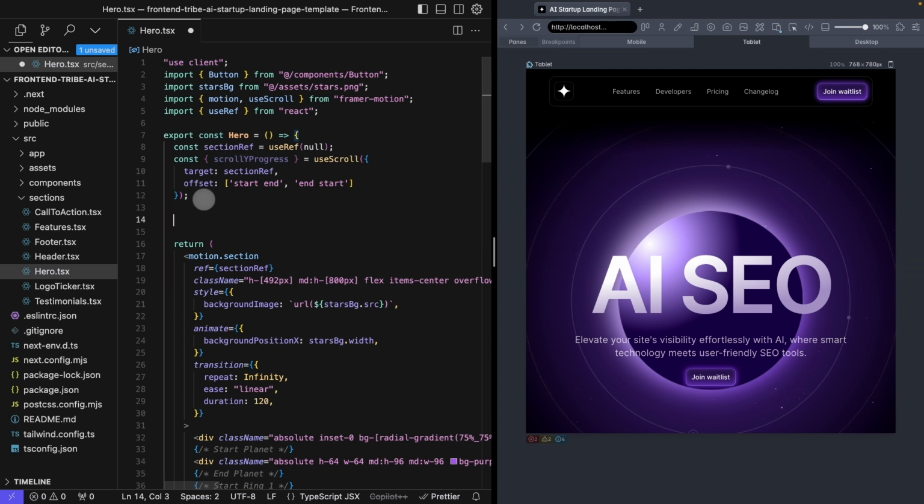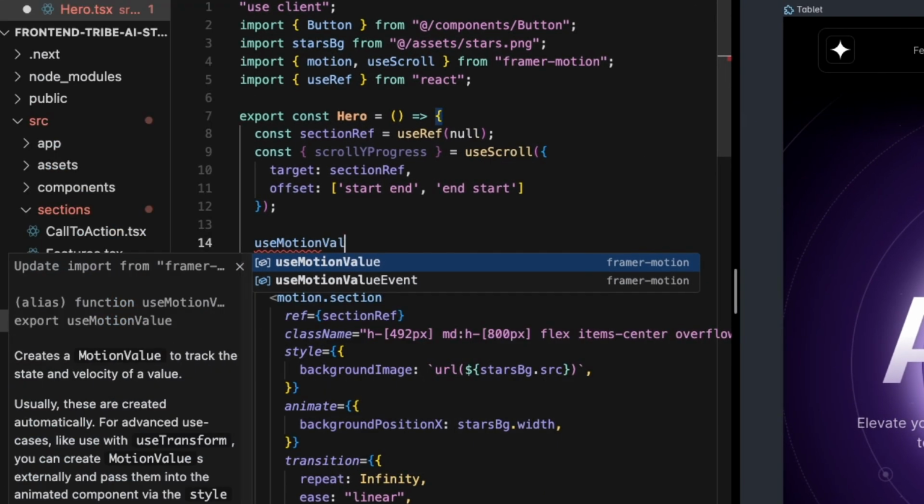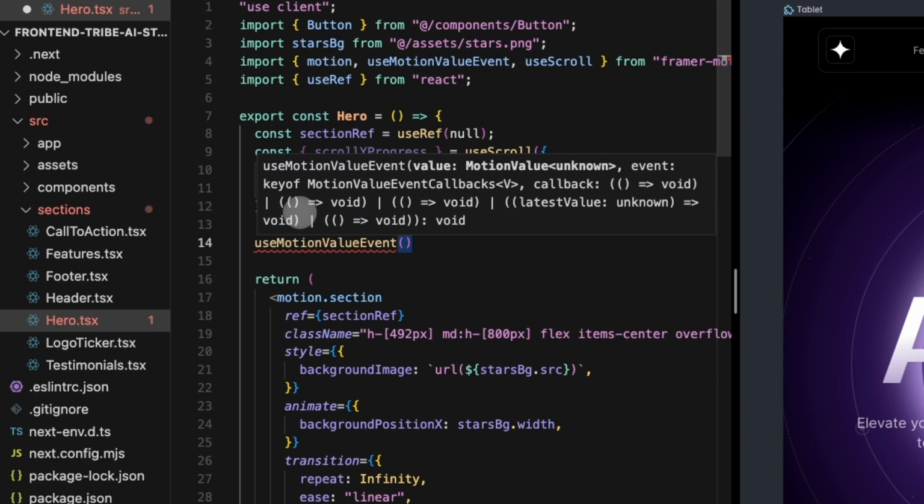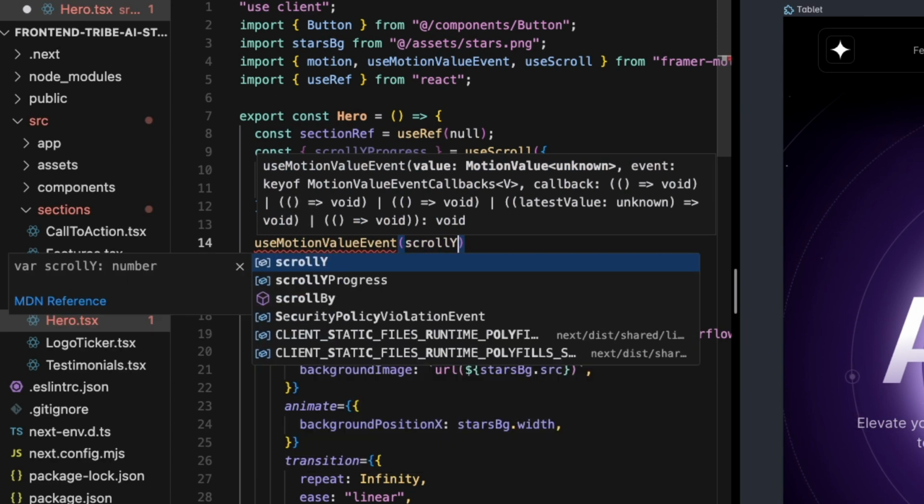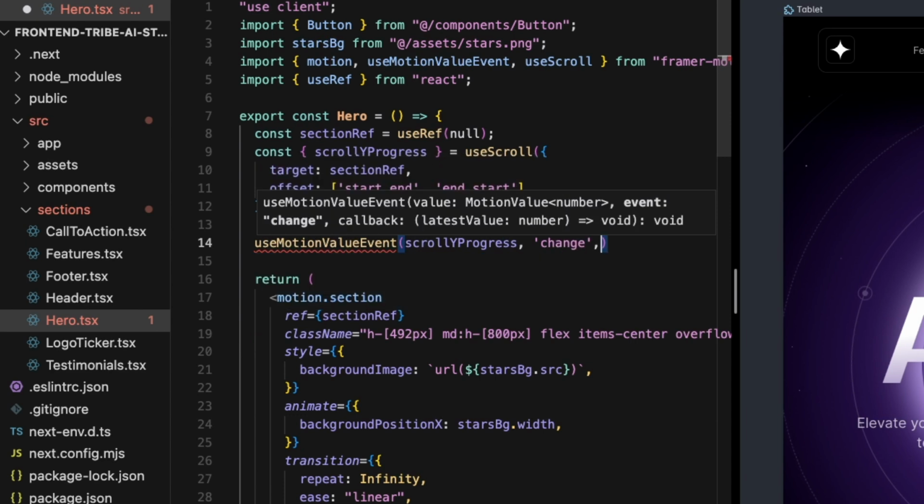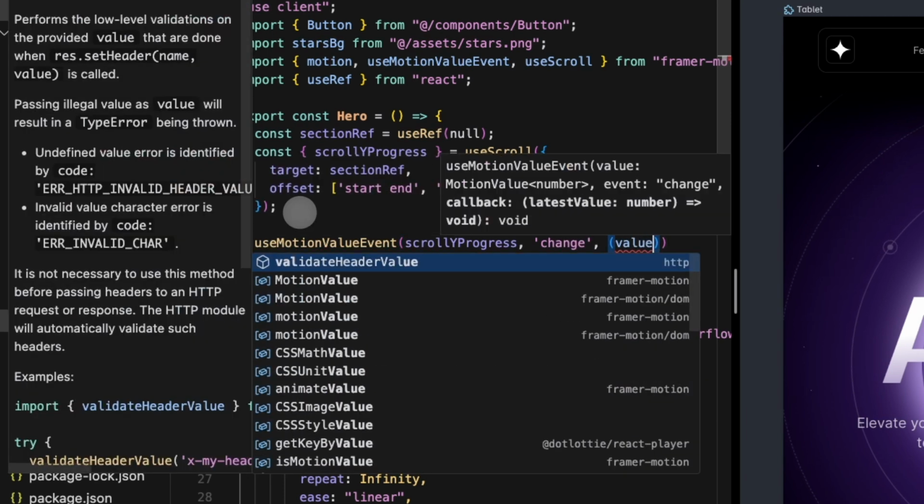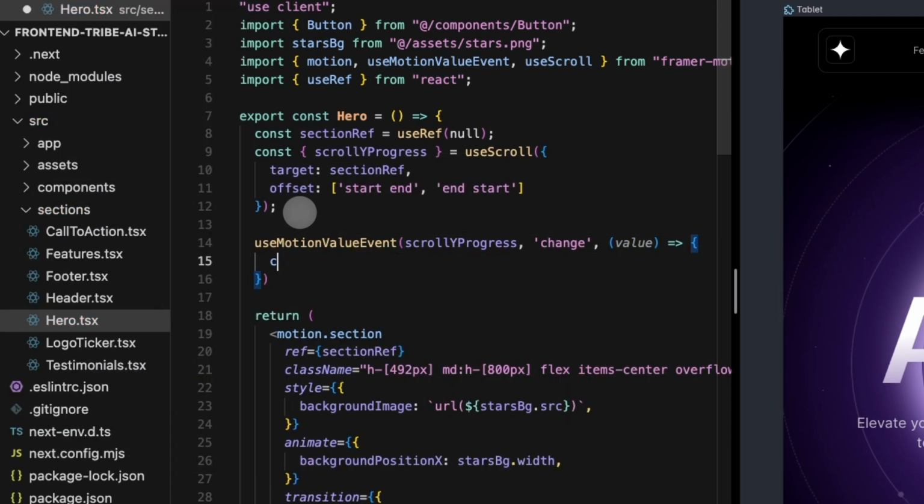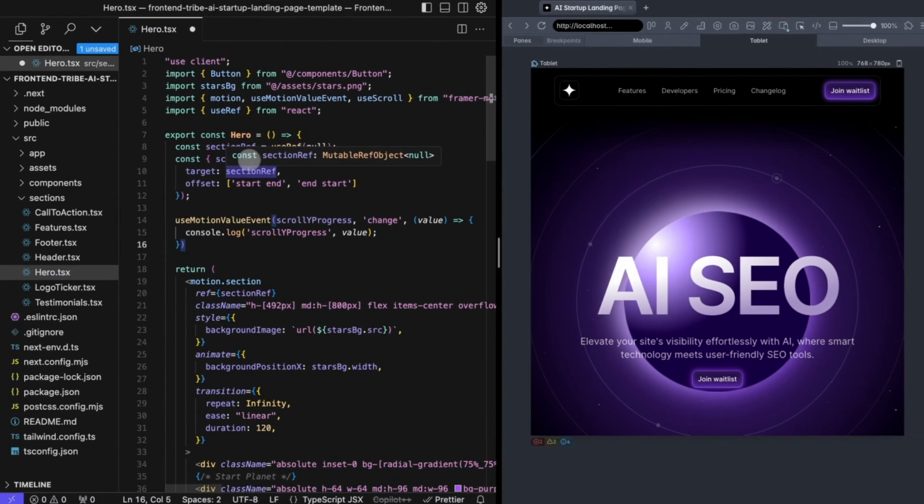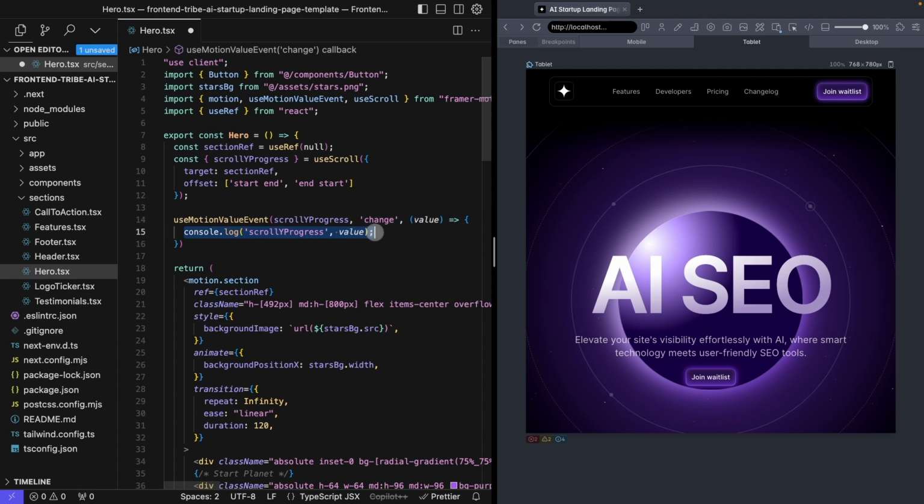So in order for us to see what's actually going on here, what number scrollYProgress is equal to, let's go ahead and use something else that Framer Motion gives us, which is useMotionValueEvent. So let's say useMotionValueEvent, and that will allow us to say, okay, when the scrollYProgress value changes, then we can get the value of it and we can just console log it out. So console.log, we'll just say scrollYProgress, and then we'll give it that value. So all we're doing is basically saying, okay, anytime this value changes, just go ahead and console log this in our console so that we can see what that value is actually going to be.